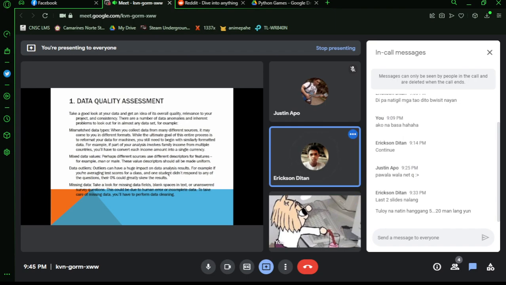Data outliers. Outliers can have a huge impact on data analysis results. For example, if you're averaging test scores for a class and one student didn't respond to any of the questions, their 0% could greatly skew the results. Missing data. Take a look for the missing data fields, blank spaces in text, or unanswered survey questions. This could be due to human error or incomplete data. To take care of missing data, you'll have to perform data cleaning.